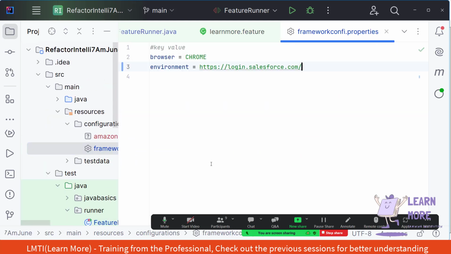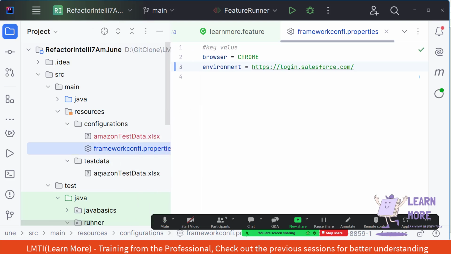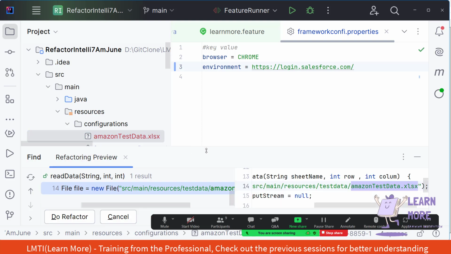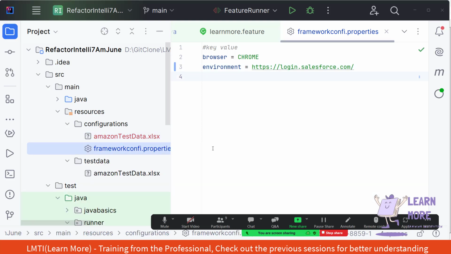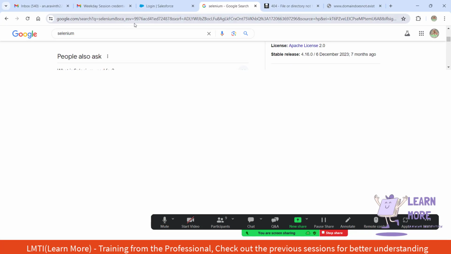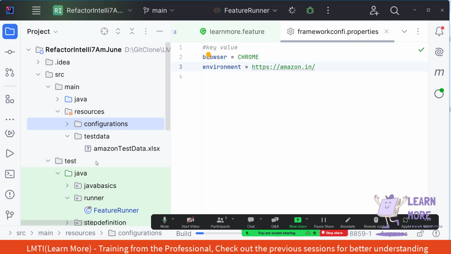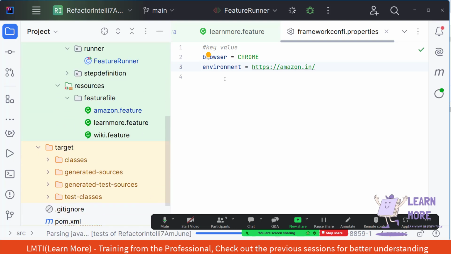The URL should be updated in the framework dot property, and I think this test data is present in two places. Let me delete one of the test data. Now let me just update the URL of Amazon. Now let me try to run the script. The expectation is that after running the script, it should generate the report. Where should it generate the report?